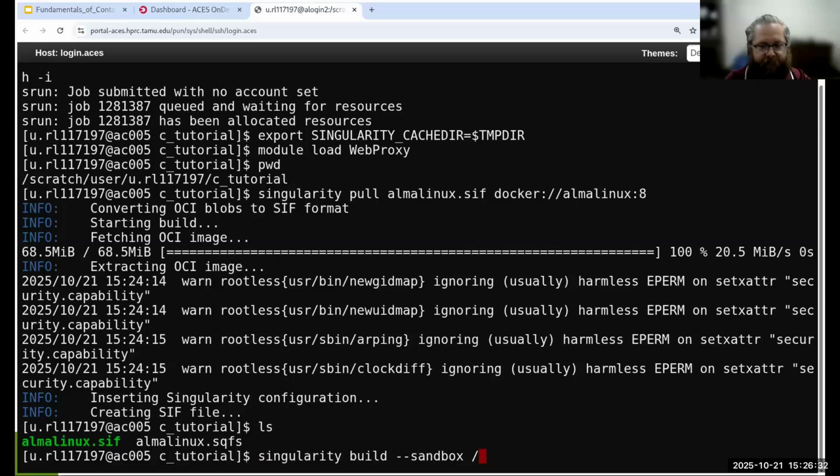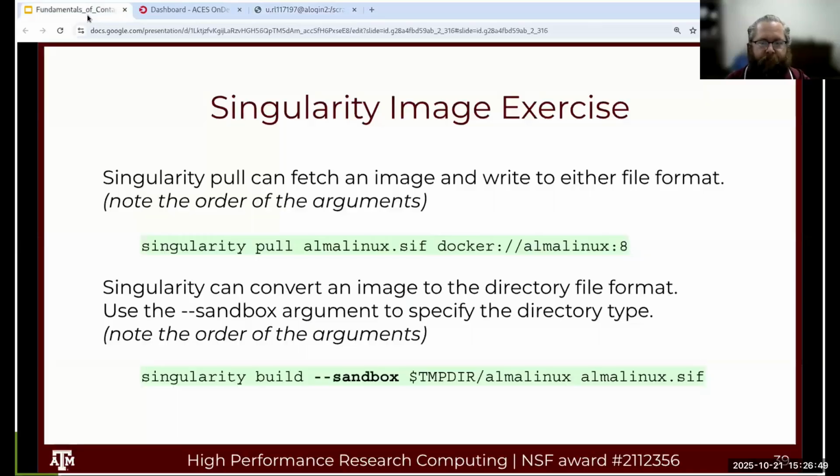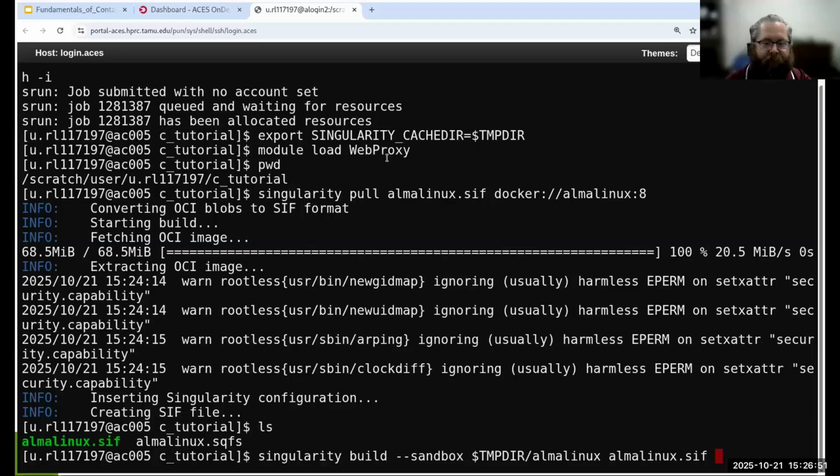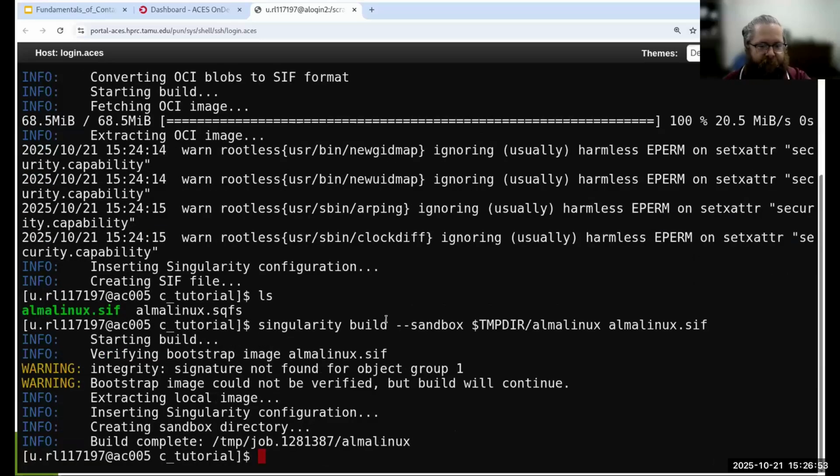And the destination will be in the Slurm temporary directory so that it gets cleaned up after the job automatically. And I can name it whatever I want, almalinux, for example. And then the source will be the SIF that's here in the current directory. Is that all right? There's going to be a little bit of debug output. It's pretty fast because it's a pretty small image.